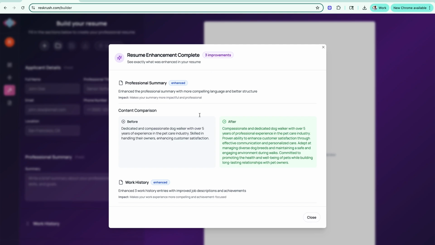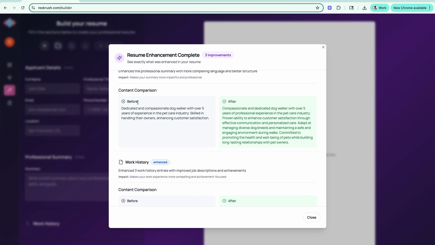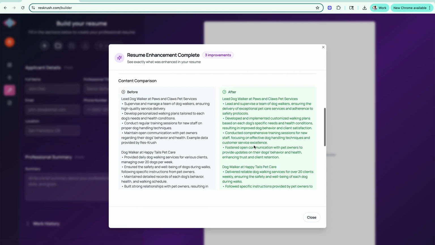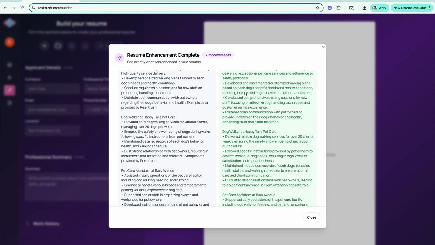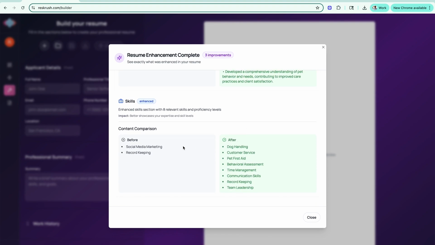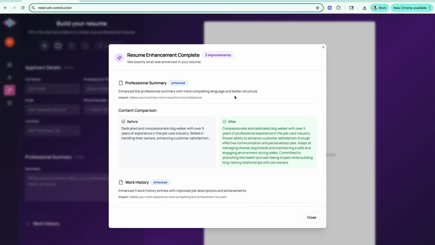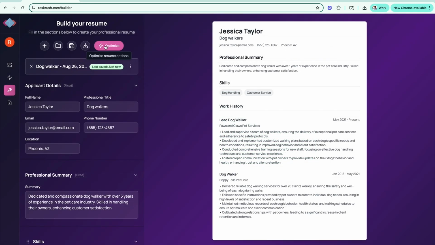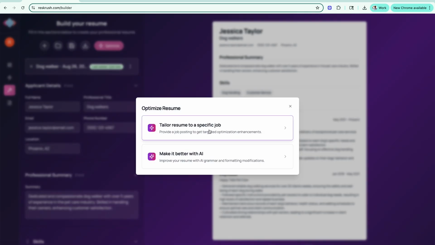So in this case, we have 3 improvements. You can see that the professional summary that we deleted, it decided that it wasn't good enough, so it gave us a better one. It changed some of the bullet points within our work history, and it added skills that pertained to the professional title. Now let's optimize this for a specific job post.